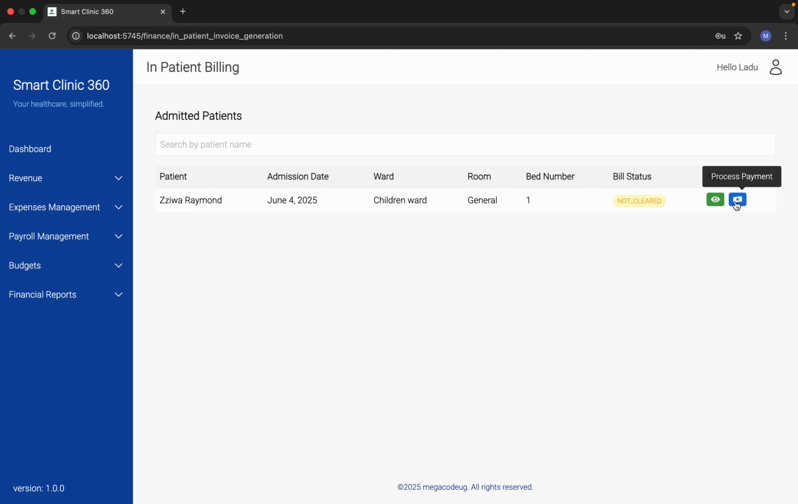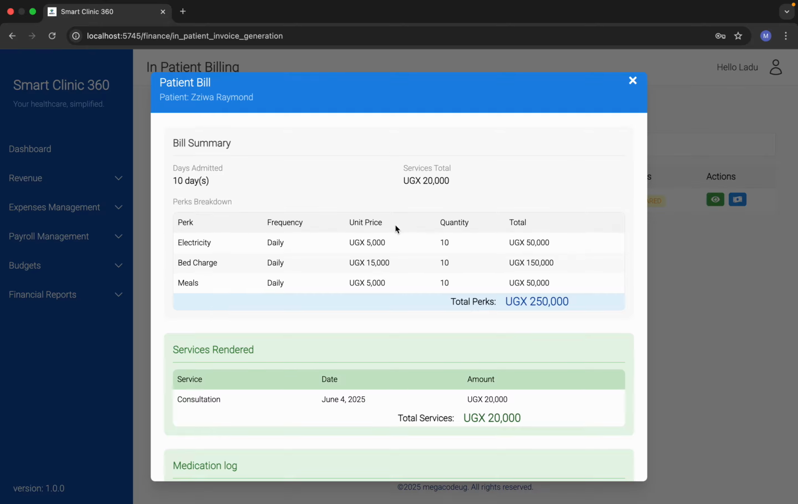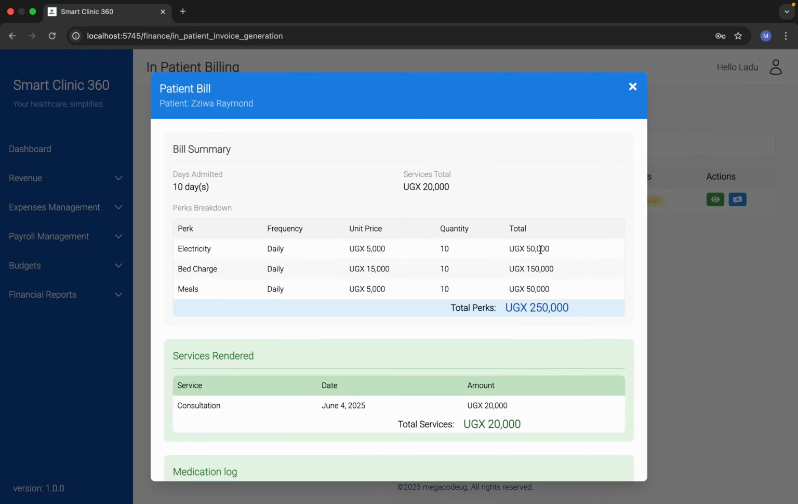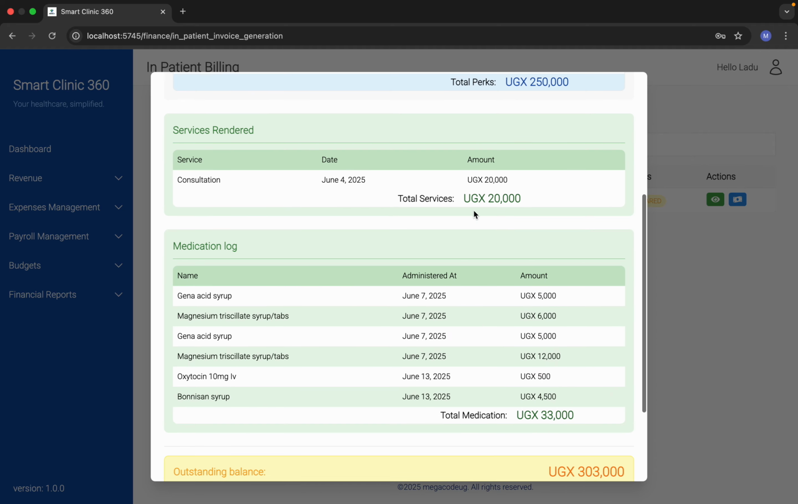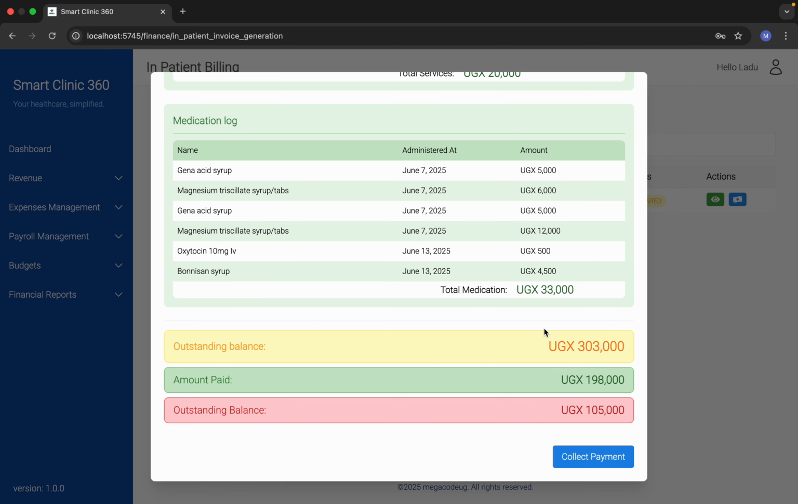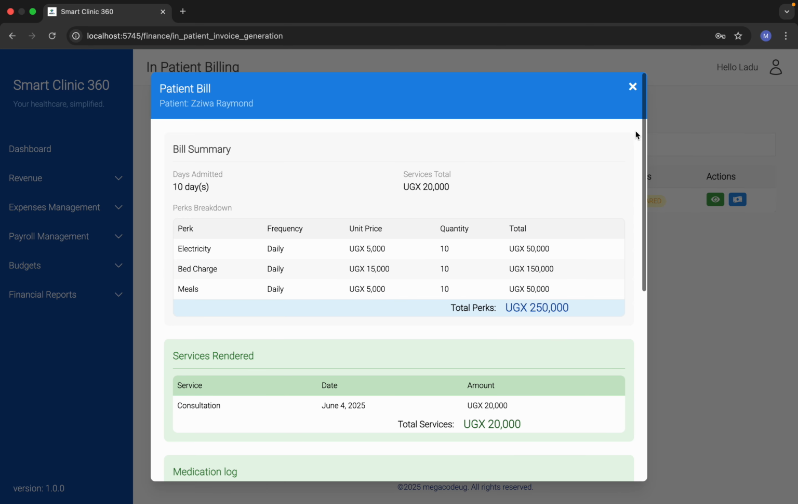Let me see, for Zua Raymond. Raymond has been in our facility for 10 days. So as you can see, the quantity or number of days has been accumulating. They have a PAX bill, in-charge bill of 250,000. They have been rendered these services and the medication log and the total bill. In this situation, the system also takes in partial payments. So the total bill was 303,000. Raymond has only paid 198. So they have a balance of 105,000.